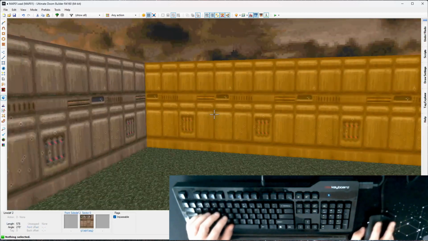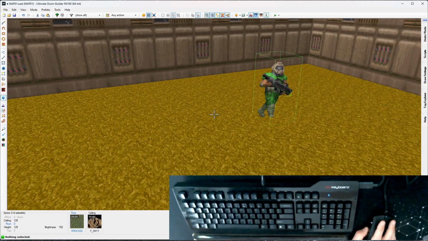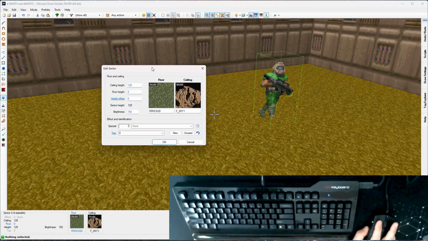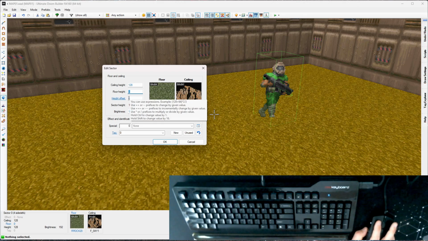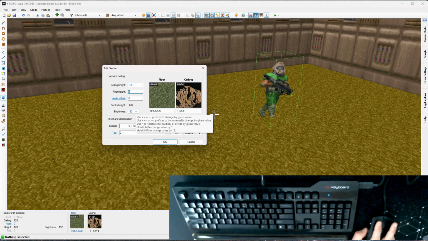So we've got one sector. I want to cover some sector properties while we're here. I'm going to right click, open up the sector window. Here's your ceiling, floor height. Not actually sure what offset is. That's not anything I use. It'll tell you what the sector height is and the brightness.